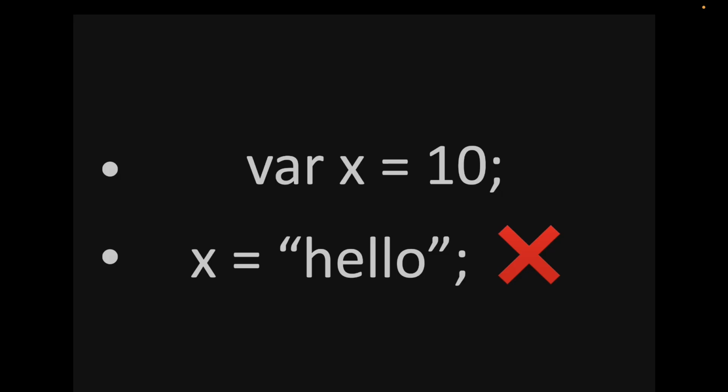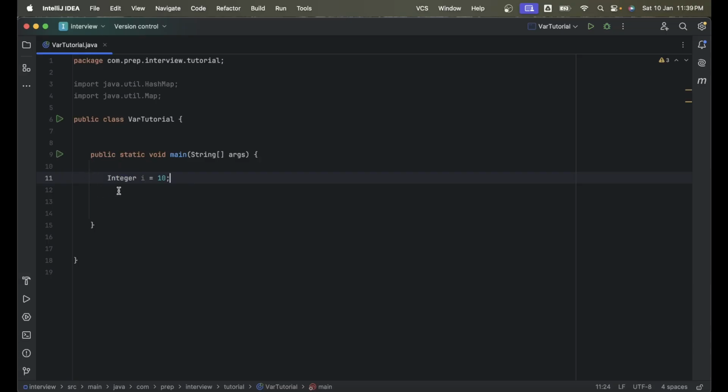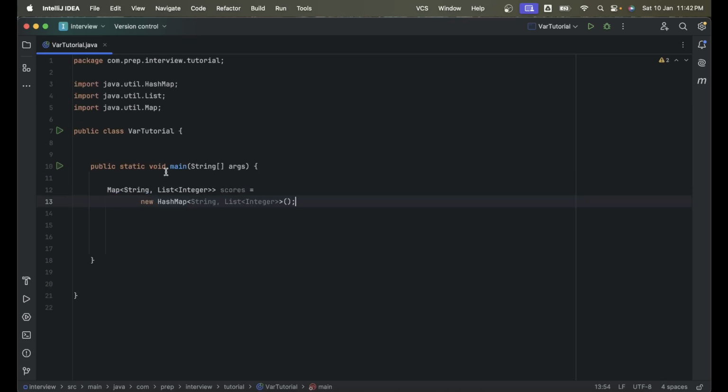So var was introduced in Java 10, and in this video I'll explain why var was introduced, what problem it actually solves, and how not to use it in interviews. So var is basically used for replacing the data type on the left hand side. So for example, if this is an integer, you can use a var like this, that's it. The main intention behind introducing var in Java is so that the variable names should have more focus.